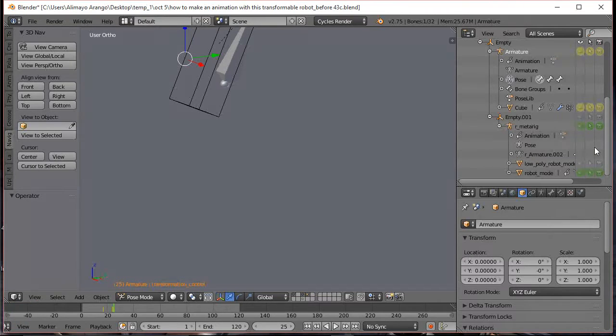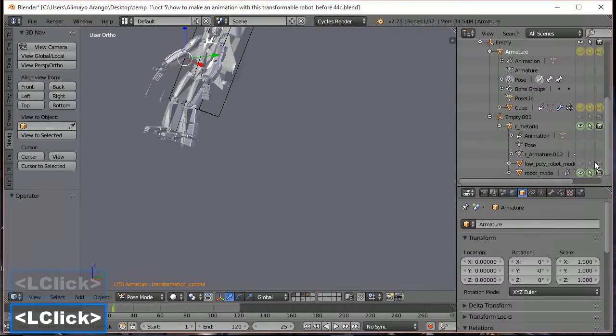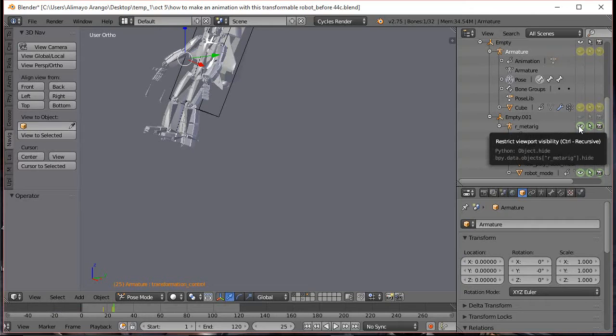And then what we want to do is bring in our mesh and our armature that's going to deal with the robot animating in robot form. So what we're going to do is select all of this, and this is our low poly robot. We can leave this unselected for now, but we'll select this as well. Now we'll hover over here and press I, as well as I.